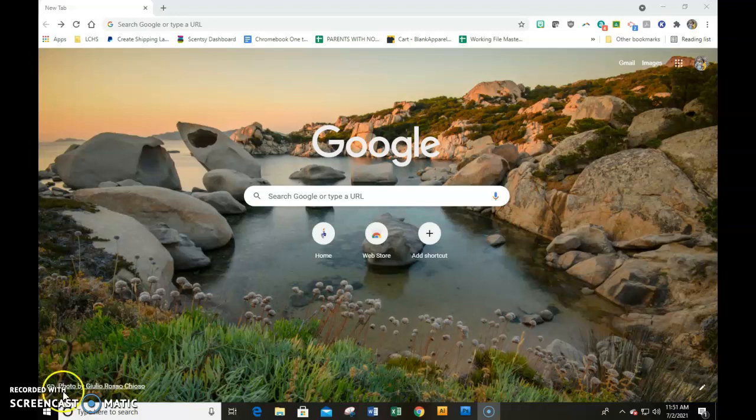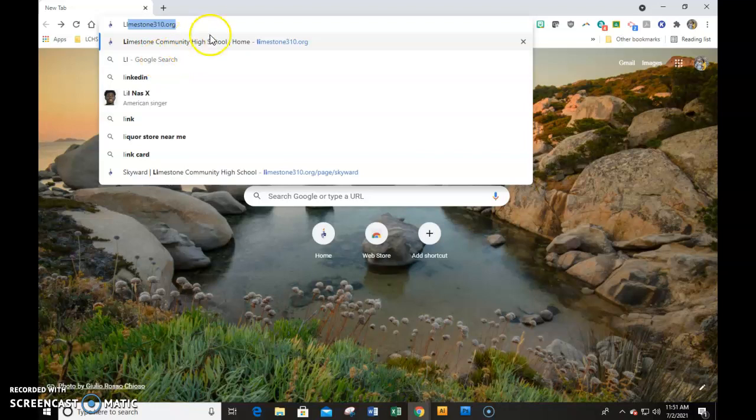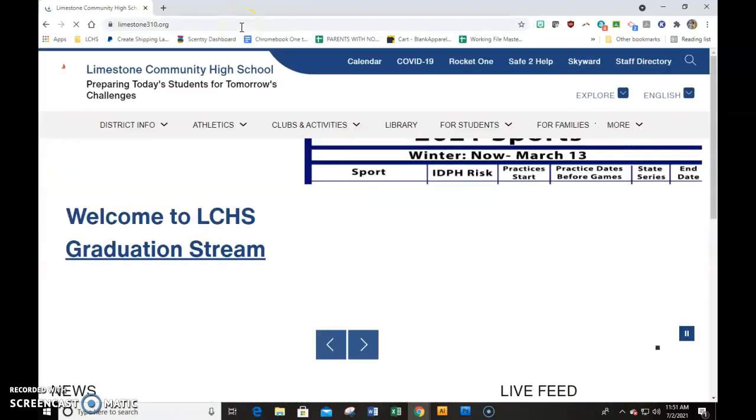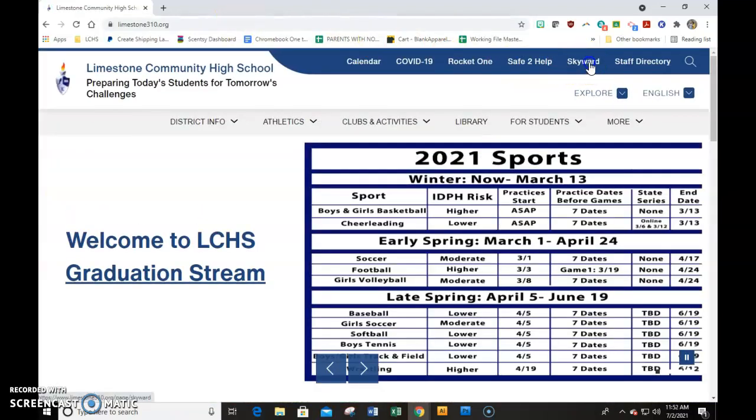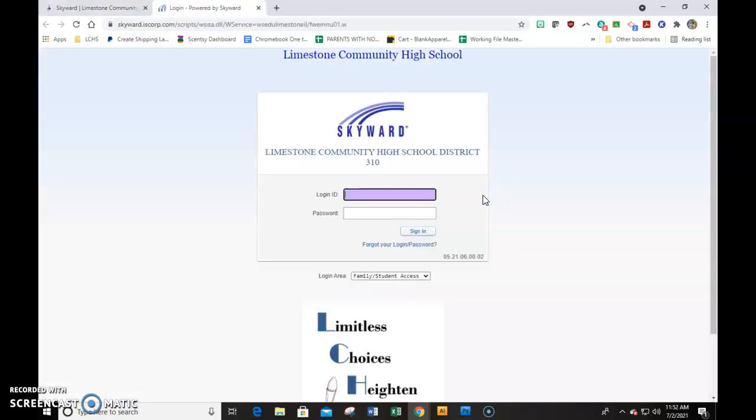information through your Skyward Family Access. You're going to go to our website, which is limestone310.org. You're going to click on Skyward. You're going to click on Family and Student Access. And this is where you're going to put your username and password that was emailed to you.